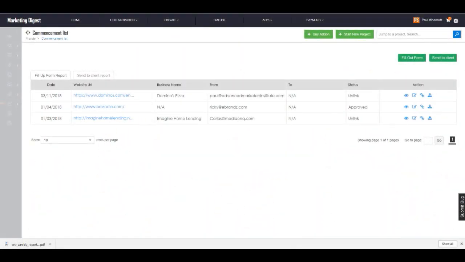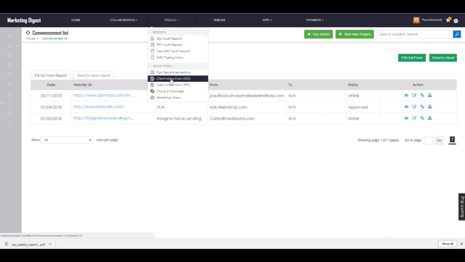Whenever you launch an SEO campaign, whether it's a national or non-geo-specific SEO campaign or a local SEO campaign, you're going to want to have your client or yourself fill out the SEO commencement form so that you can get the SEO project launched. Of course, your project manager will be in touch with you shortly after you pay for an SEO campaign. But if you want to get things kicked off, you can go ahead and come into pre-sale and drop down to client intake form for SEO.